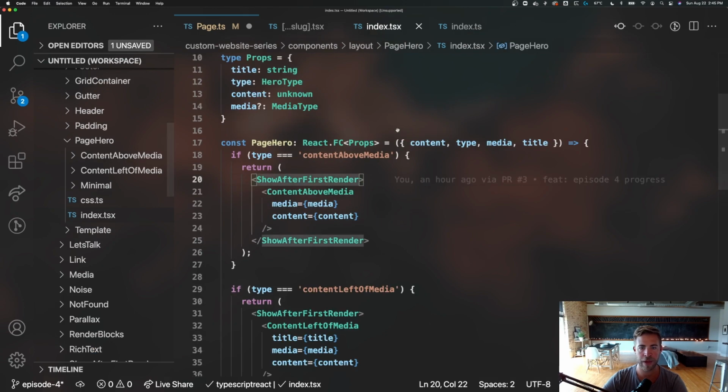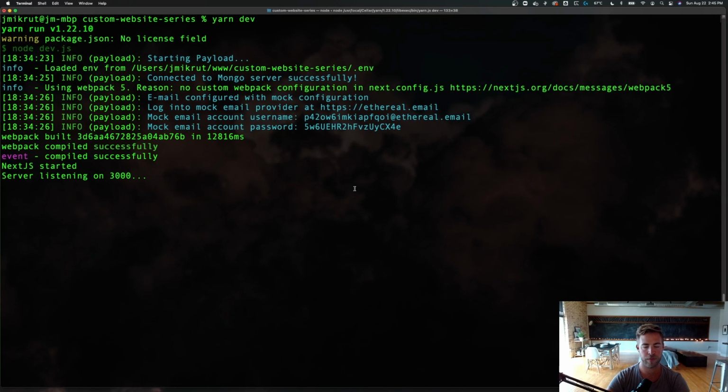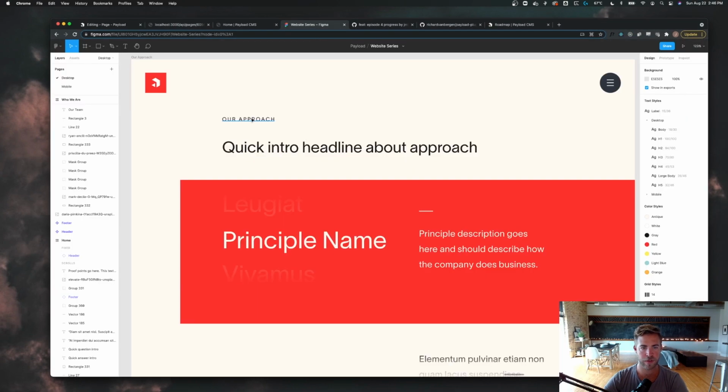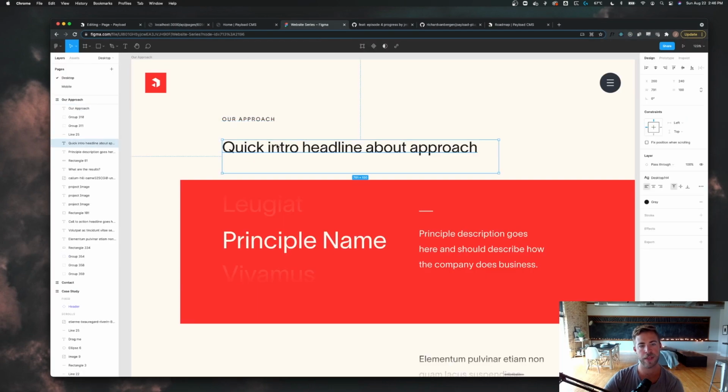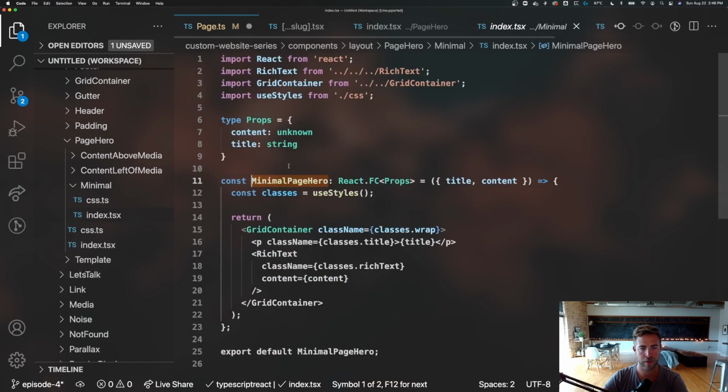So let's close that file. Let's go back over here and let's look at the simple one first. Let's go to the minimal template. So here we only need to pass it content and title. And again, this hero looks like this. So here's the page title, and then here's the content. Pretty simple. So how did we translate that in React?